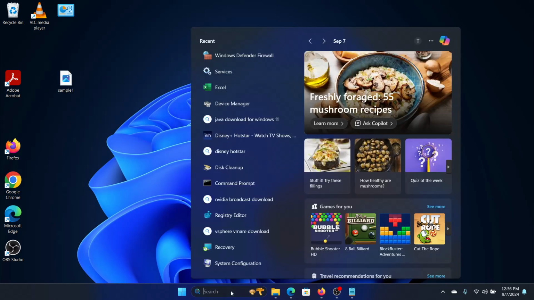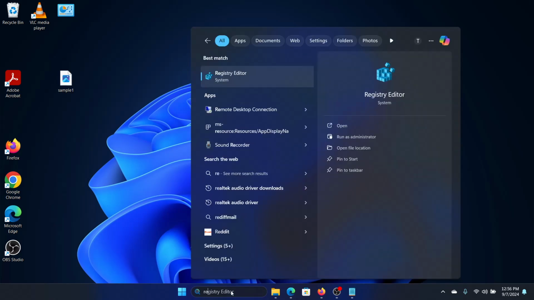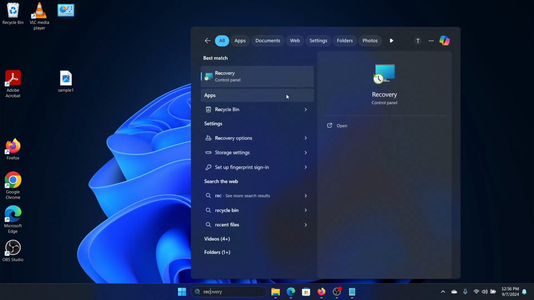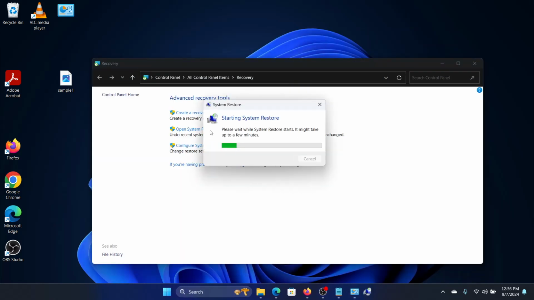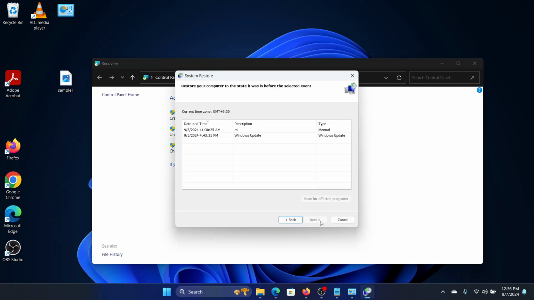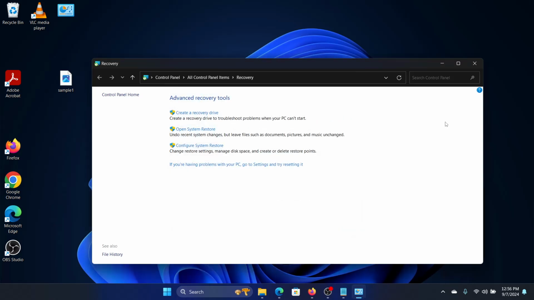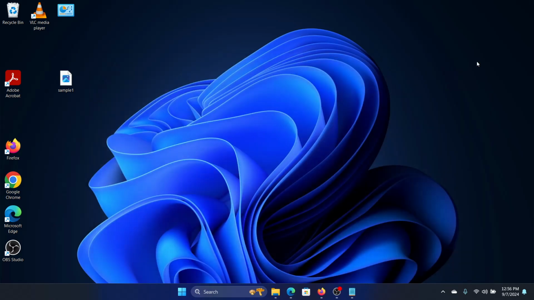So for that we will look for recovery, click on this and then click on open system restore, click on next, and then we will select the restore point that was created by us or by Windows, and then we'll click on next and we'll click on finish, and it will restore the system to an earlier date or time when this error was not showing up.